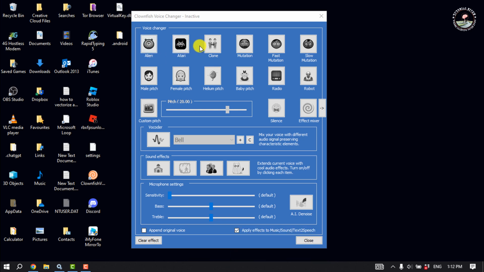Now pick a voice effect from here, and then you will see your voice has been changed, and you can adjust your voice effect from here. To clear your voice effect, click on clear effect.